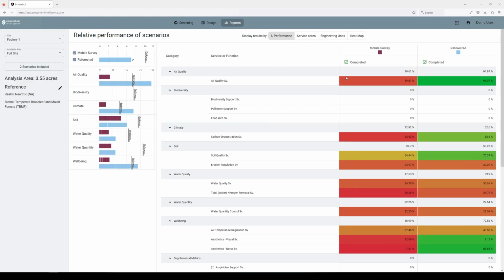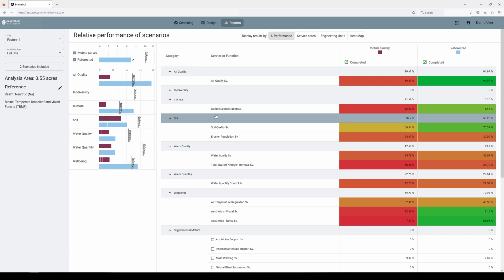So now that we've gone through and we've created these two scenarios, we've run the models for each, and you can see that the overall level of performance for each of these metrics has changed. And so our initial starting air quality survey service was around 20%. Now it's up to around 94% because we've just crammed it full of trees in that reforested survey scenario. And then we've also got the carbon sequestration here, which has gone from 12% up to 62% based on the attributes that we put in.